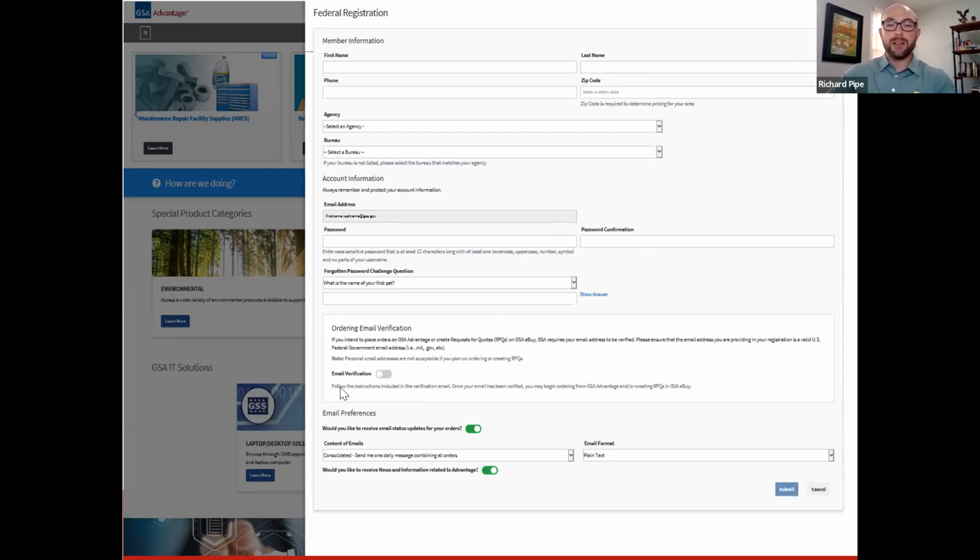There's going to be an ordering email verification. So part of the registration process, not only are we going to be submitting this registration form with all of our information, but before you can actually place an order on eBuy, you're going to have to verify your .gov email address. This is just another security step to make sure that you are who you say you are, and that only you have access to your government email account. So we're going to click this radio button over so it turns green, because we want to do an ordering email verification. Down here, there are some email preference options, but once you fill out all this information, you're going to come down here and click Submit.